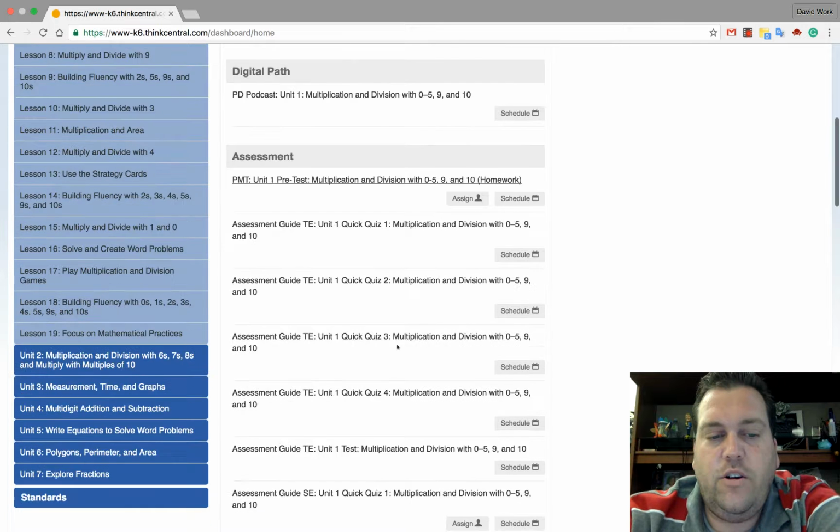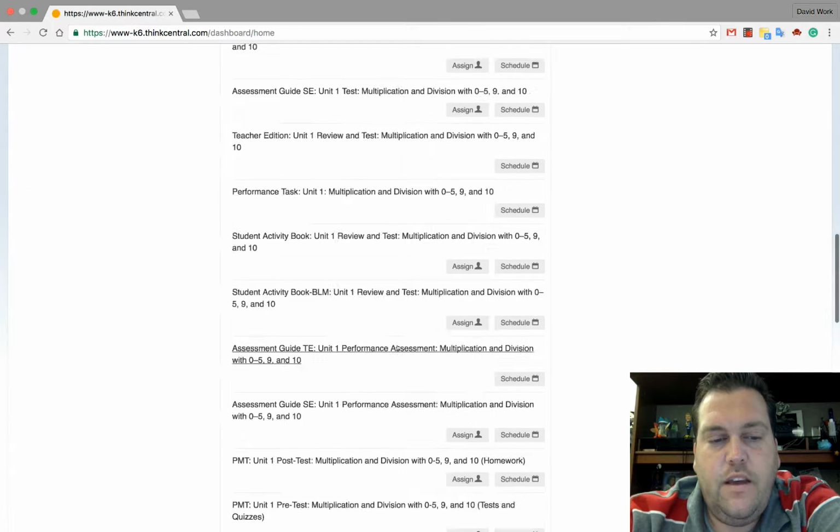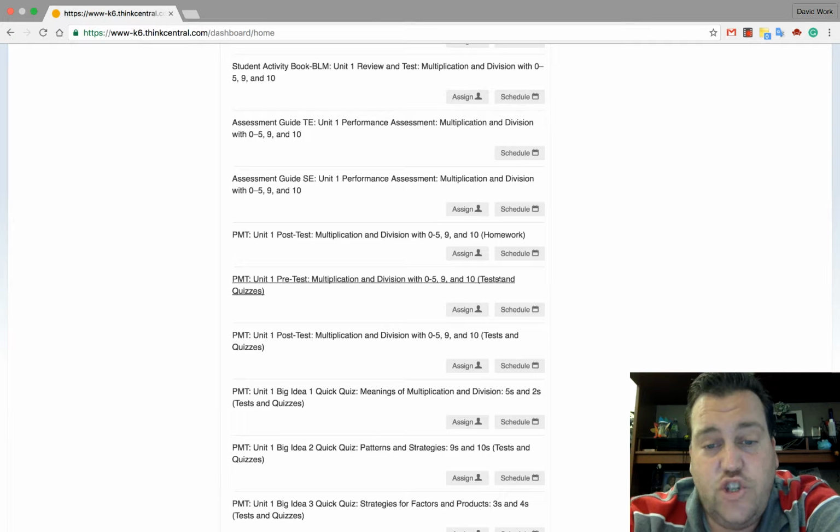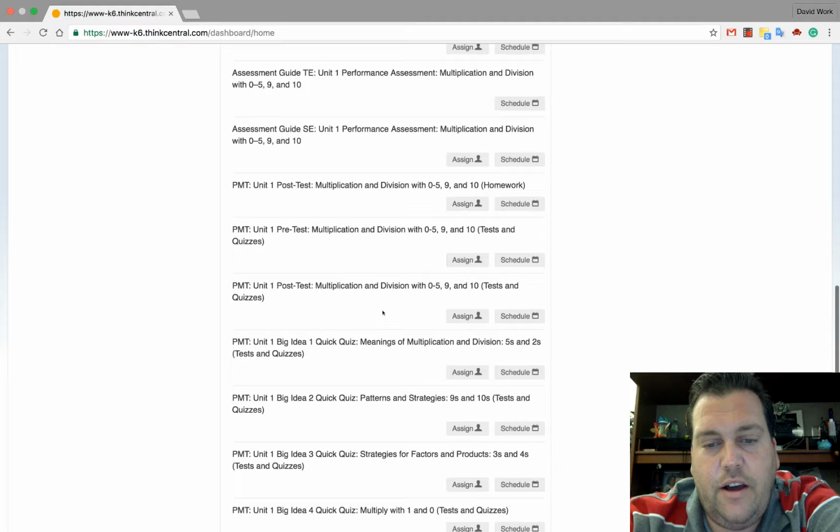This is also under assessment where you'll find the Unit 1 post-test. That's the homework version. Here's the pretest. Tests and quizzes doesn't give you any help. It's just the test, so they could take this test and they don't get any help. They have to solve the question and move on, and you get a score for that as well. And you have the post-test under tests and quizzes, as well as somewhere in here under homework right here.